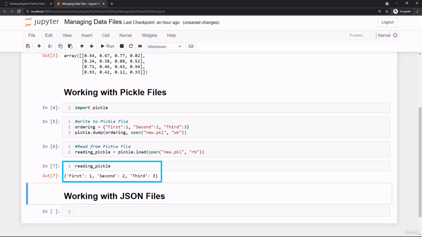And you can see once you type reading_pickle and hit shift enter or shift return or use the run button, you will see the dictionary is the output, the dictionary which was created previously. First and its value 1, second and its value 2, third and its value 3 in that case, the whole object or the whole dictionary. You can create a tuple and use the same process.